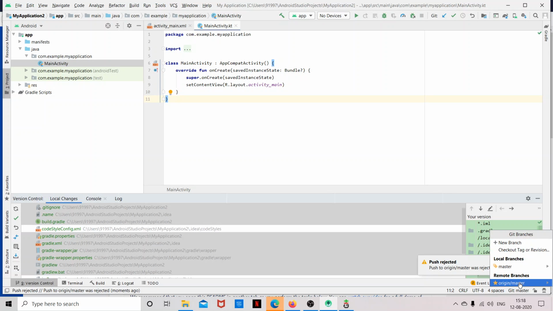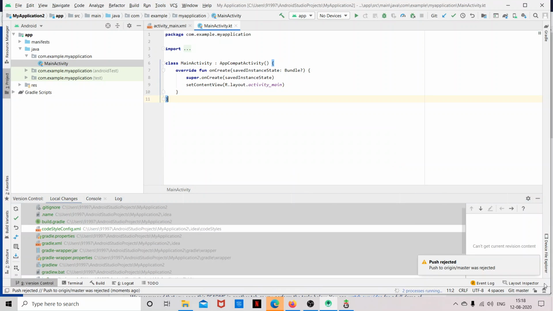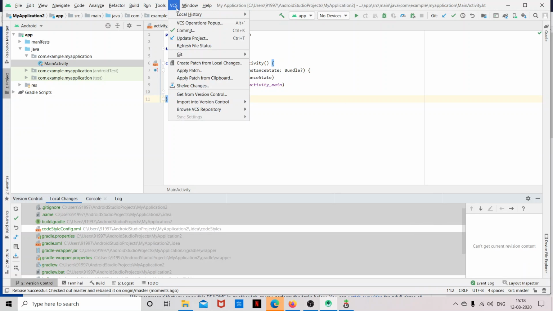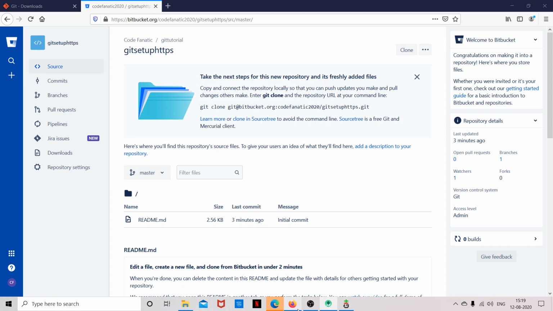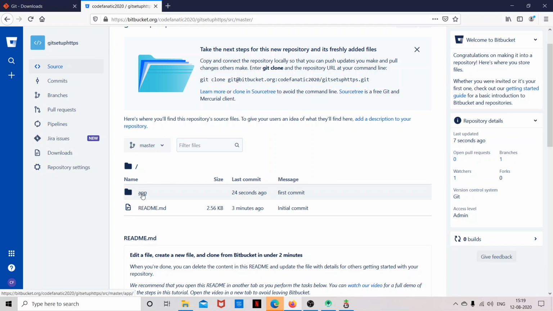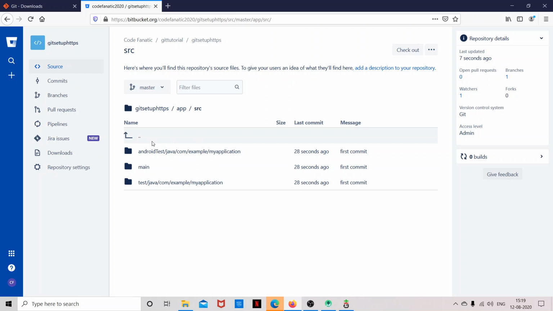Right, one second. I haven't checked out my branch, so let me check out the branch which I just fetched. If I now push it, I've successfully pushed. If I go back to my Bitbucket profile, you can see that my files have now been uploaded to the Bitbucket repository.